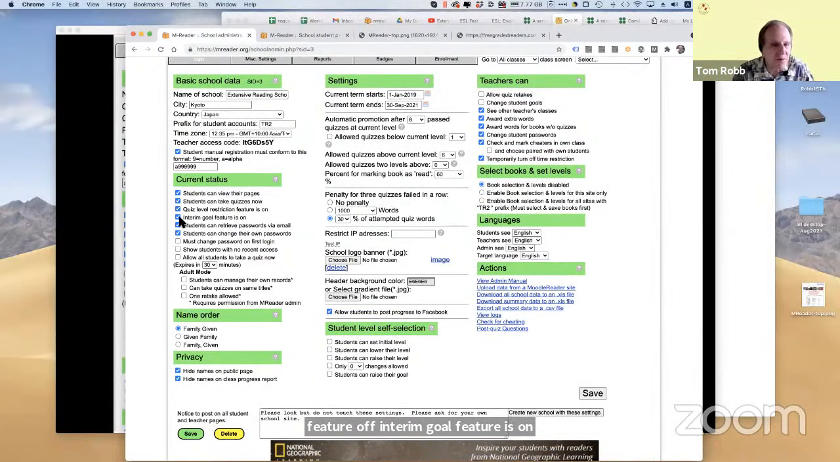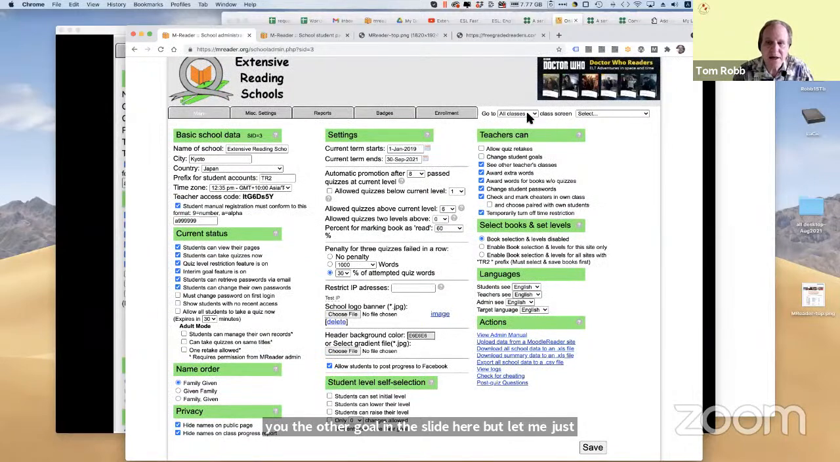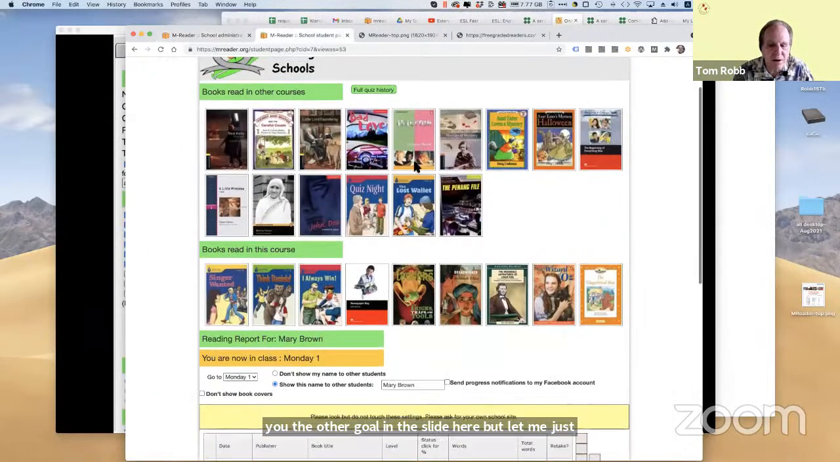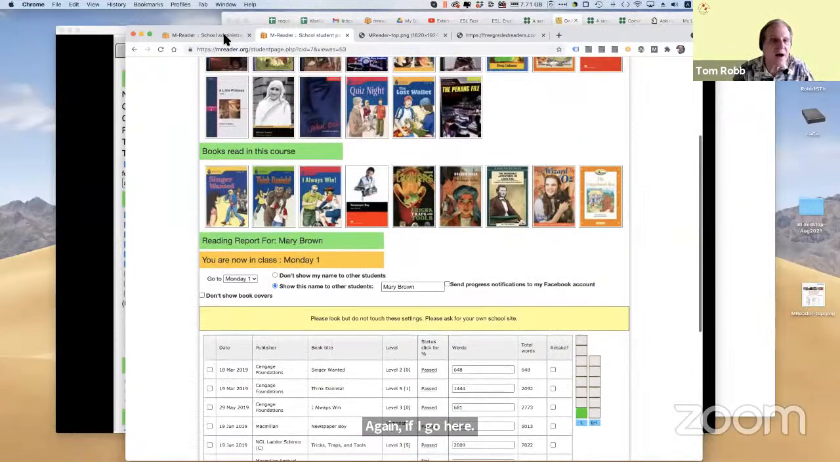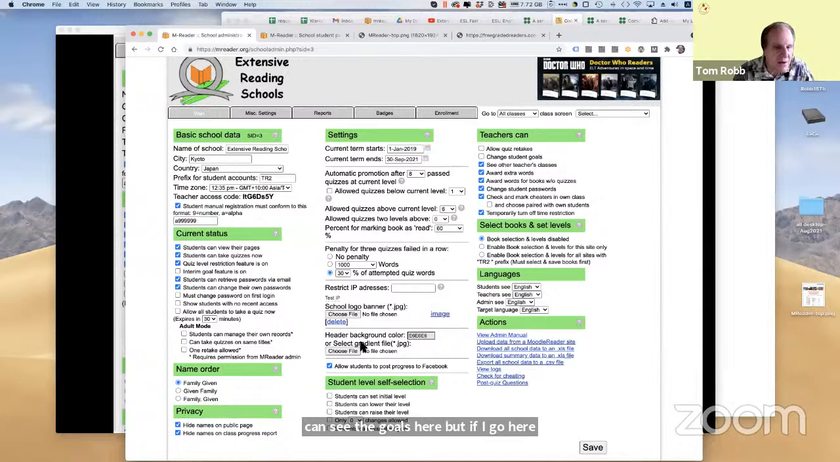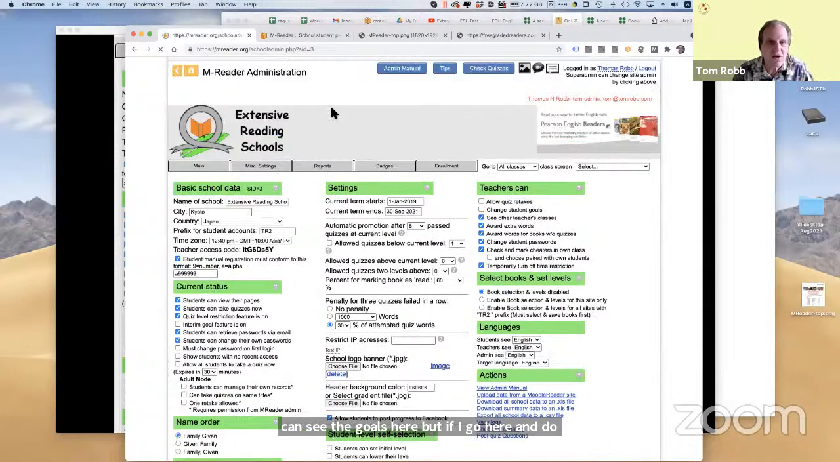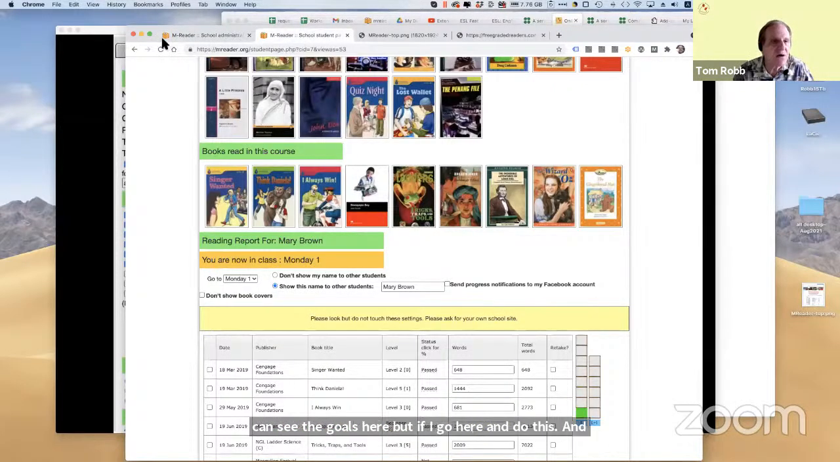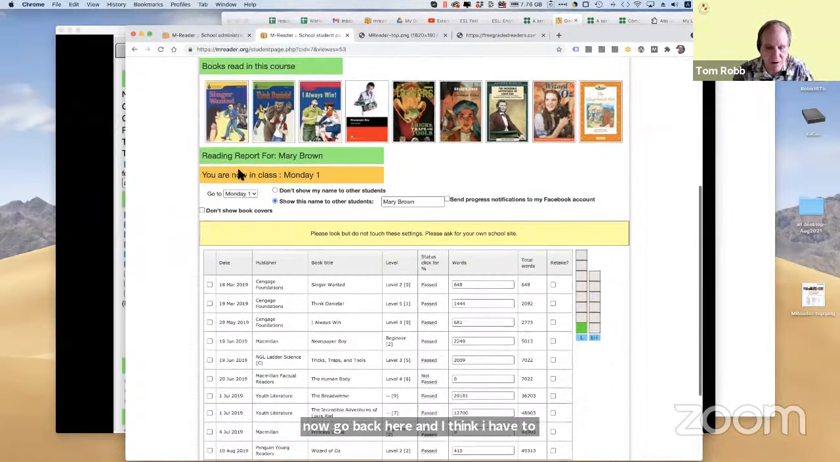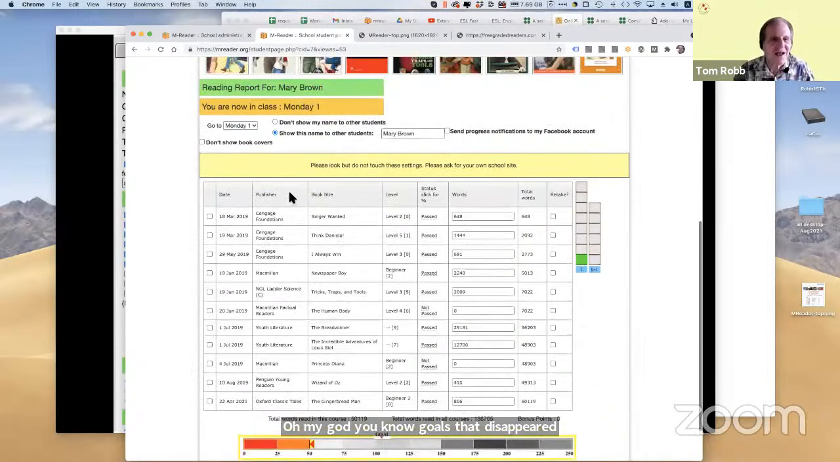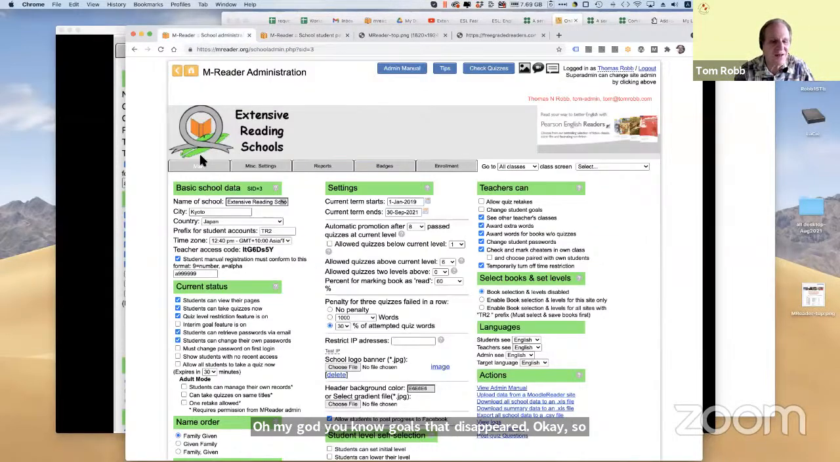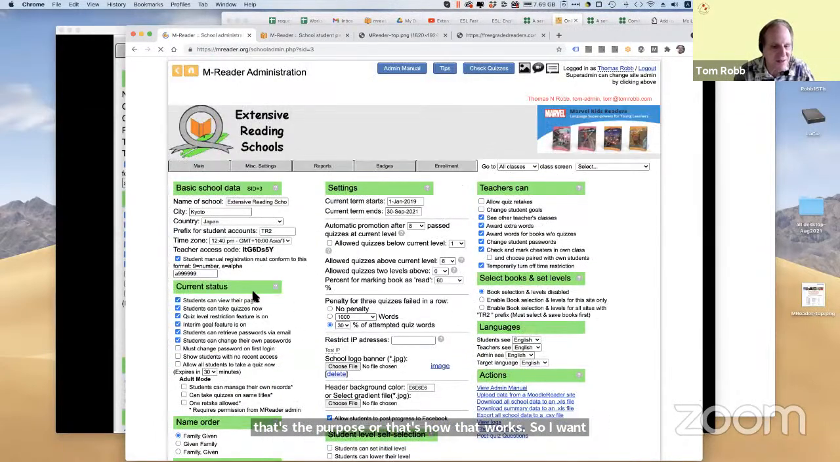And I showed you the interim goal in the slide here, but let me just show it to you again. If I go here, you can see the goals here. But if I go here and do this, and now go back here, and I think I have to refresh it. Oh my God, the interim goals have disappeared. Okay, so that's how that works. So I want to turn the interim goal on again. So I have to save this.